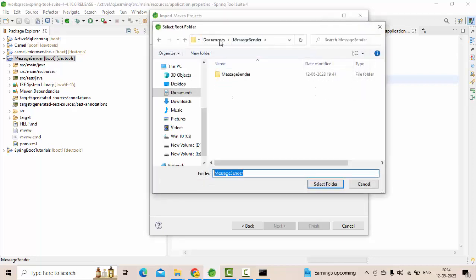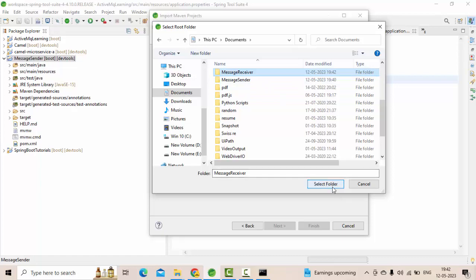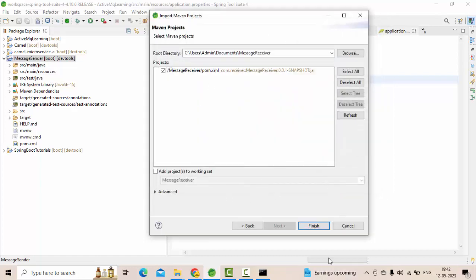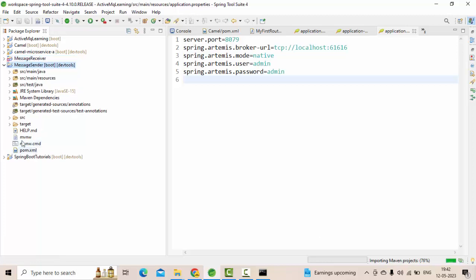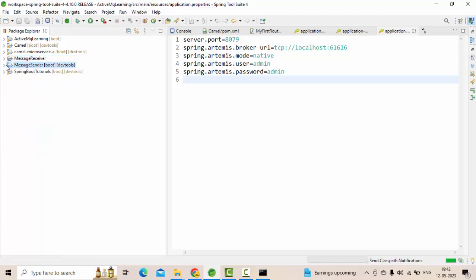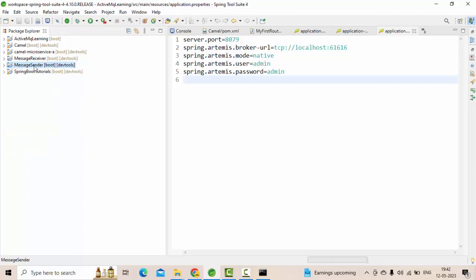Browse documents, and here is the message receiver. Okay, here also it is the same Maven project. Okay, now let's go to the message sender project.